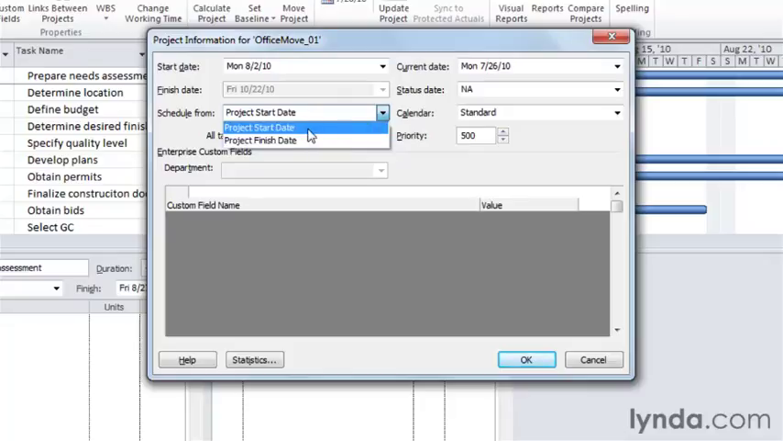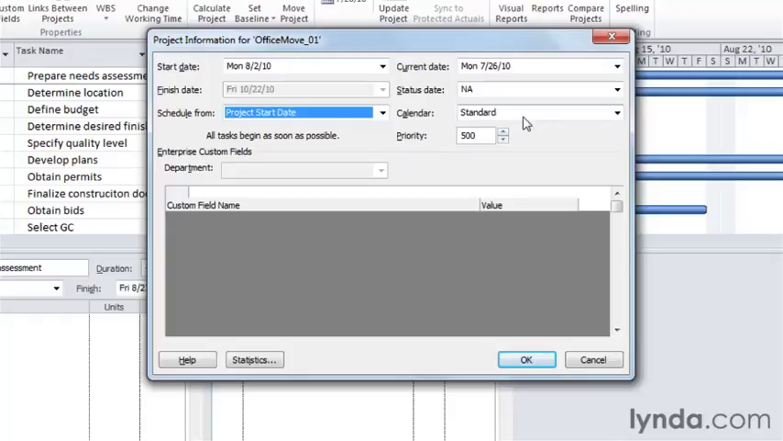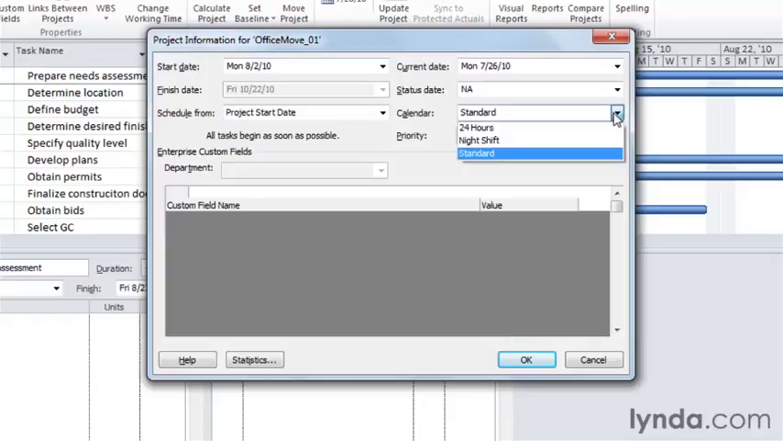The Calendar box is set to Standard initially. Project's built-in standard calendar uses Monday through Friday as working days and 8 a.m. to 5 p.m. with an hour for lunch as the work times. And most of the time, the standard calendar works. If you want to modify your working days and times, you can modify the standard calendar or create your own calendar as you learn in a later movie. But Project also has a night shift calendar and a 24 hours calendar built in.